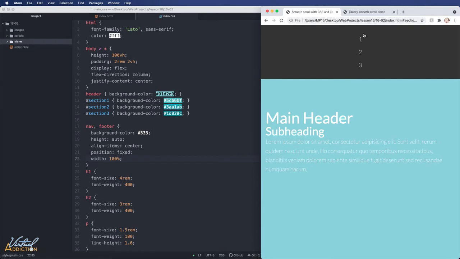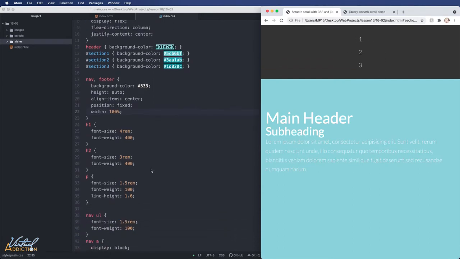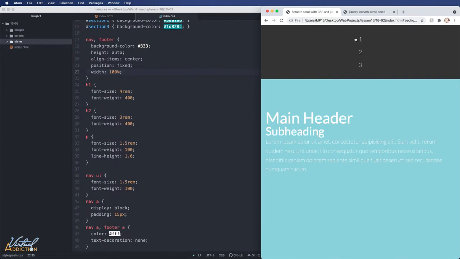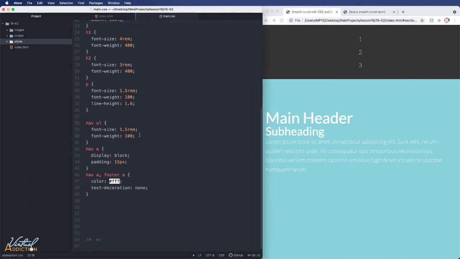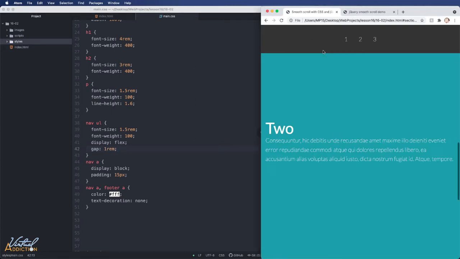Next, let's go ahead and style the navigation. I don't want the navigation to display stacked on top, but rather I would like it to display next to each other. We're going to do that by turning the nav unordered lists into a flex container. So I'm going to display as flex, and in order to spread these out a little bit, I'm going to use a gap of 1 rem. Now you can see that the navigation elements are going to sit next to each other rather than be stacked on top of each other.